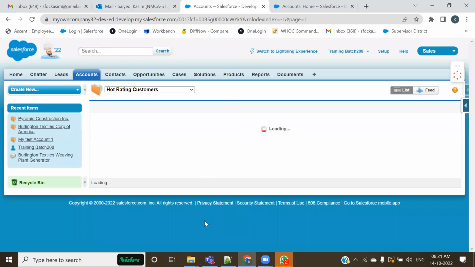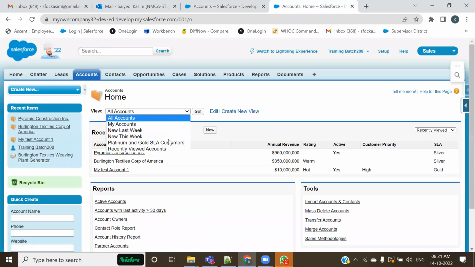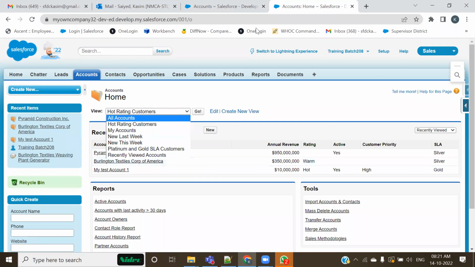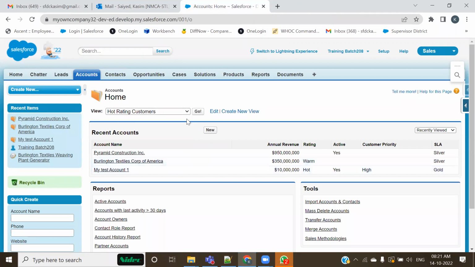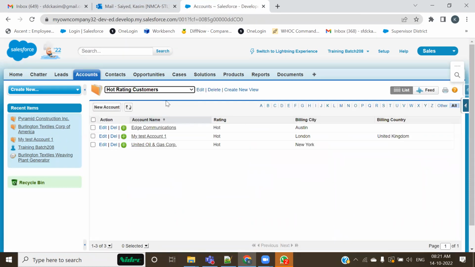Now see, as soon as you save it, right? Previously there were these options. अभी मैंने refresh नहीं किया इसको, देखो. All right. If I now refresh it, it would be loaded with new data. See, one more option has been added: hot rating customer. If you click on my accounts, you would be seeing this. When you click on hot rating customers, you'll see these options are loaded.